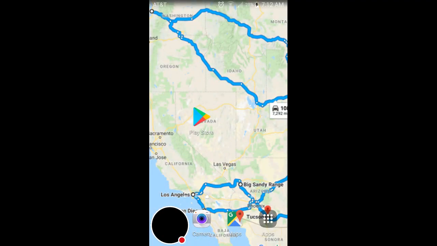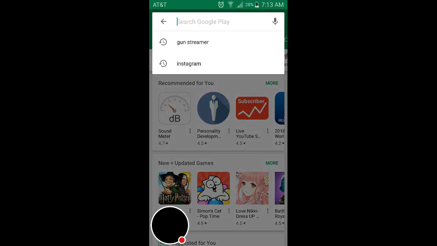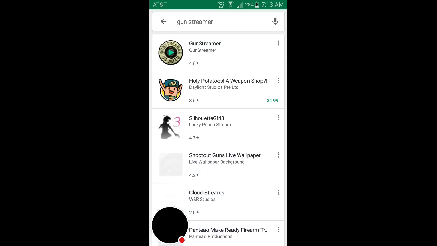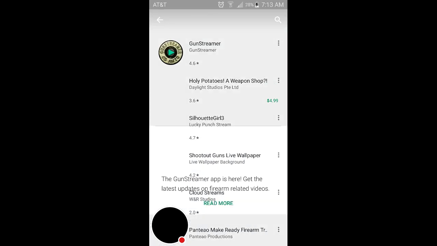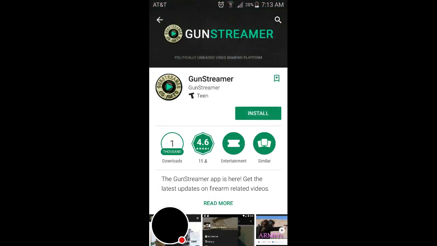Alright, we're going to head over to the Google Store and we're going to download the Gunstreamer app. Check it out for the first time. So we head over to the store, type in Gunstreamer. There it is. And we'll take a look at it.